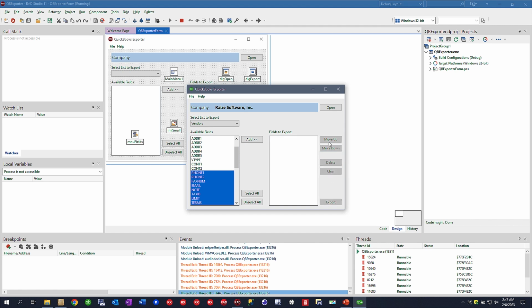We can clear that all out. Everything gets cleared. I can unselect, select. Once they're selected, they can all be brought in. But this gives us an idea of how we can make these things work. There's command menus up here. So there's file export. That's tied to the export button on the form.